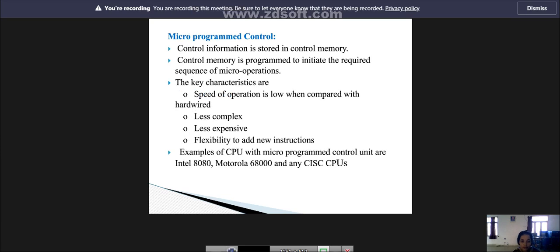Microprogrammed control has some key characteristics. The speed of operation is low when compared with hardwired. It is less complex, less expensive, and has flexibility to add new instructions. So these are the opposite characteristics to the hardwired. The operation speed is very low compared to the hardwired because the control information is stored in the control memory.